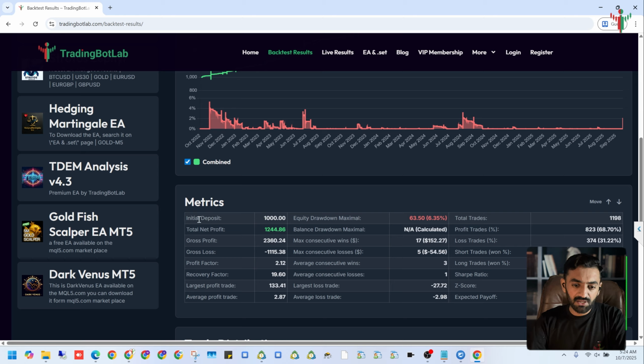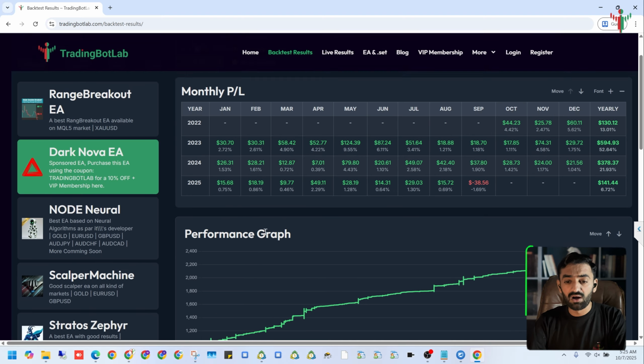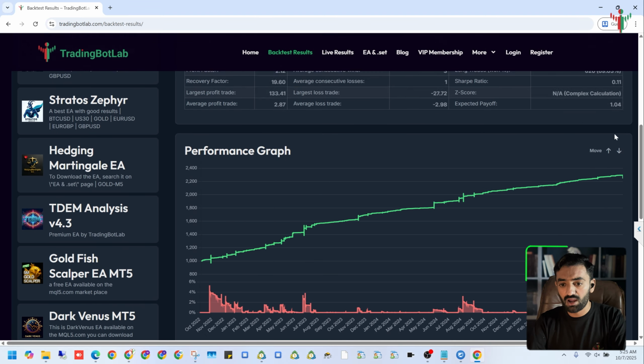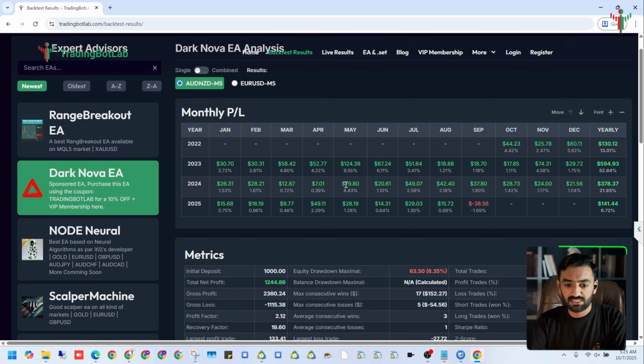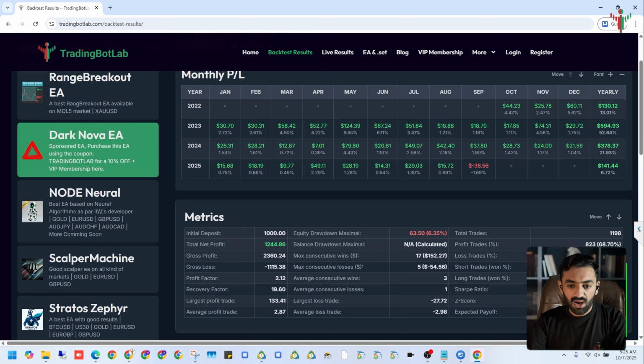Yes, here I deposited, initial deposit is $1,000 and total net profit is $1,244 in the last all these years. If I move it down, it will be up. So here you can see side by side. The equity drawdown, the maximum is 6.35% in the last 3 to 4 years. And here you can see the gross profit, gross loss, recovery factor, profit. All these values are here.